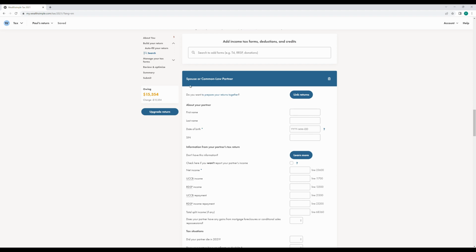So first up, spouse or common law partner. If my spouse has her own login to Wealthsimple Tax, we can link our returns and file them together. In this case, I'm not going to do that because this is just an example, but I do need to enter some information about my partner. So I'm going to type that in now.